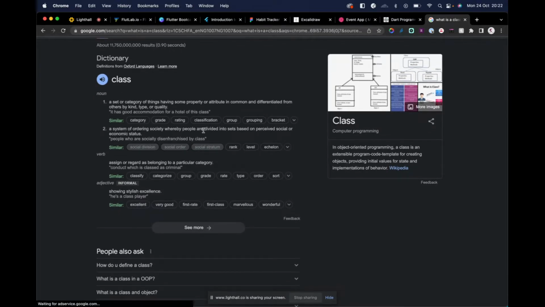Okay, so let's look at the meaning of a class. A set or category of things having some property. Look at it now. It has a property or attribute in common and is differentiated from other kinds by type, quality, and so on. That's the basic English of it.